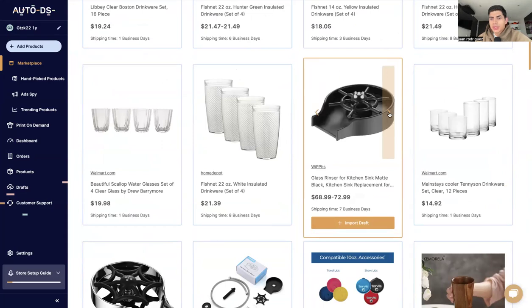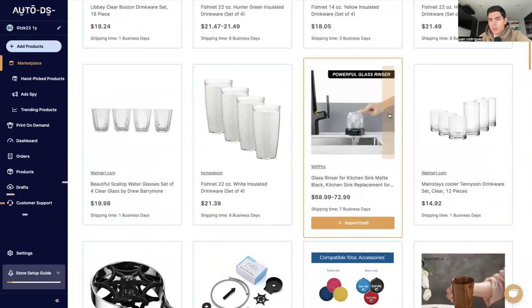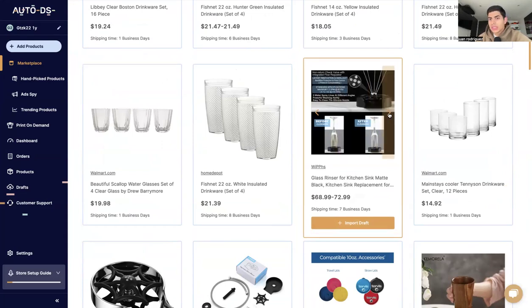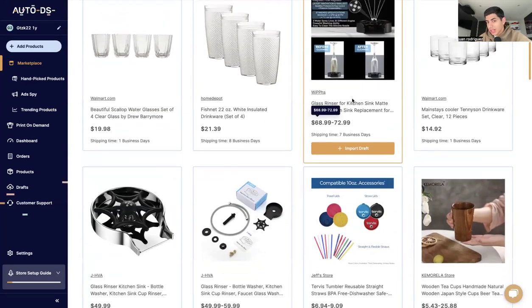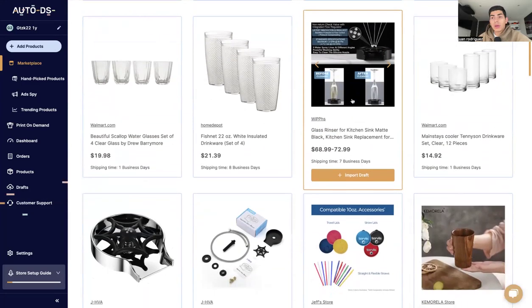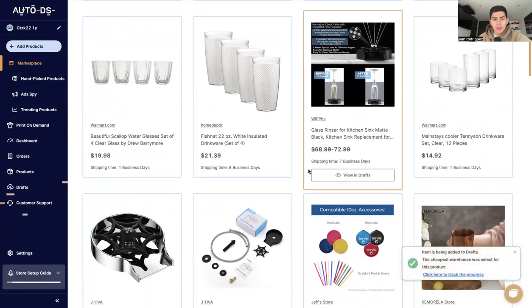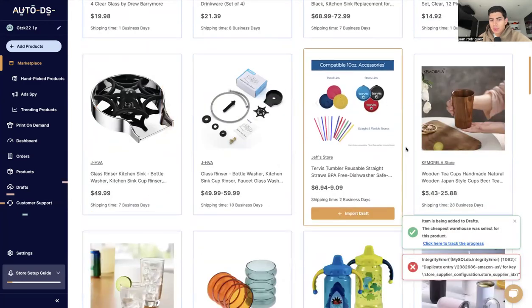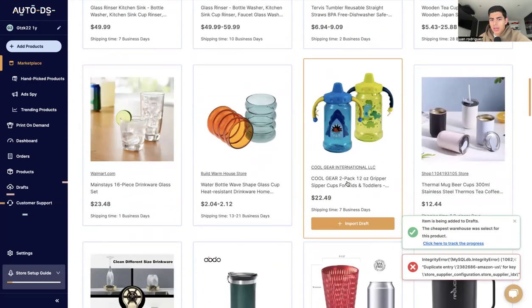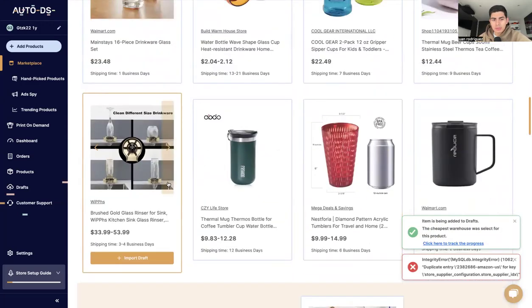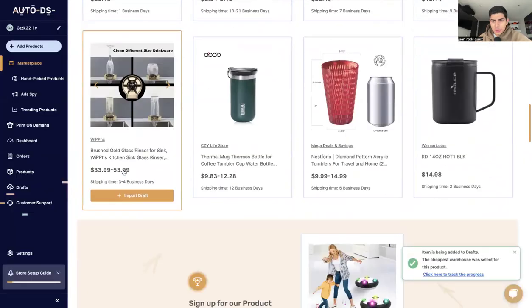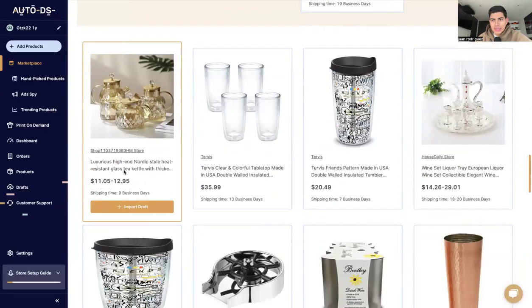This one is interesting because I've seen this one quite a bit. It is different in the sense that it saves people time doing a certain activity. So I wouldn't mind actually looking more into this one. I'm just gonna put import draft, right? Innovative product. Okay. I've seen it before, so I know it has potential.